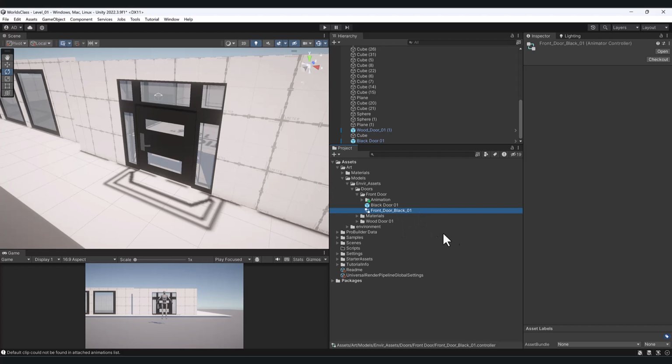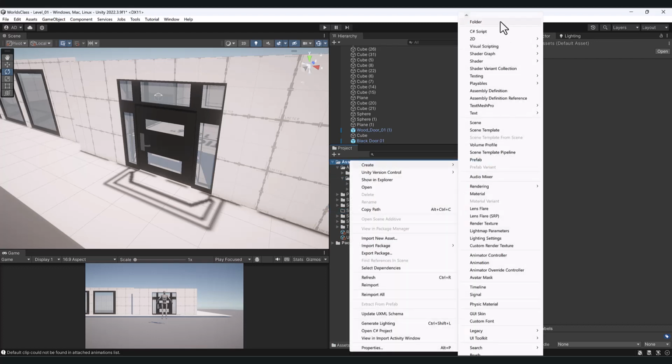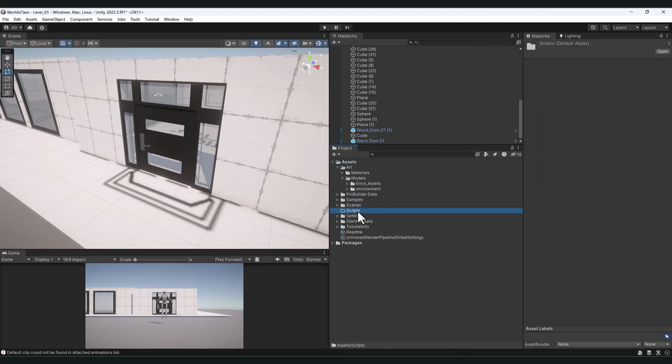All right, so let's go into our scripts folder, which if you don't have one, go to create folder and then just name it scripts. And let's create a C# script here, and let's just call it door opener.